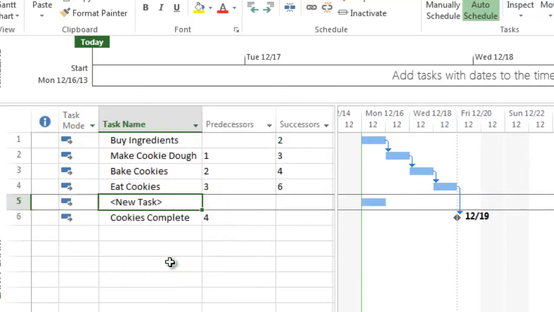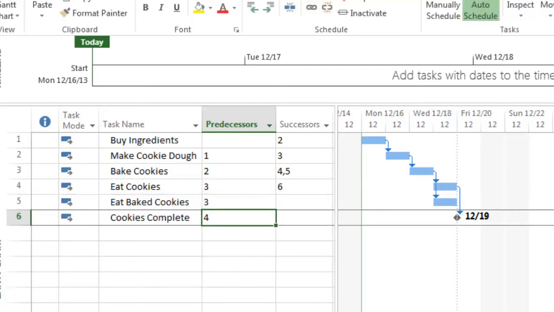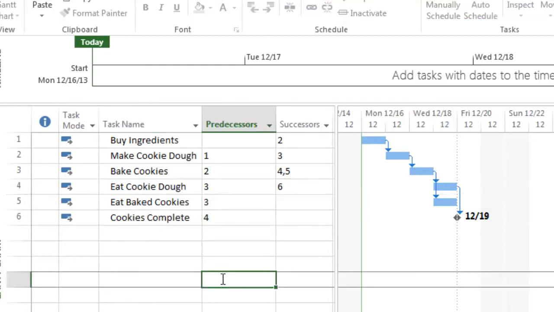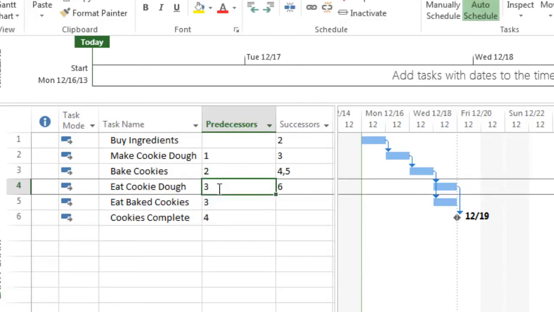2. Name the new task Eat Baked Cookies. 3. Link Eat Baked Cookies to Bake Cookies by entering a 3 in the Eat Baked Cookies predecessor column. 4. Now we will rename Eat Cookies to Eat Cookie Dough and link it to Make Cookie Dough as opposed to Bake Cookies. This is done by deleting the current task's predecessor of 3 and typing in a 2.